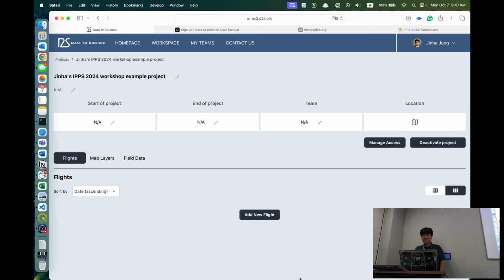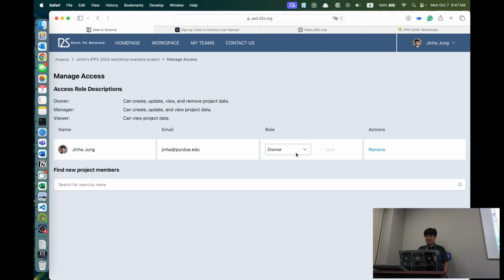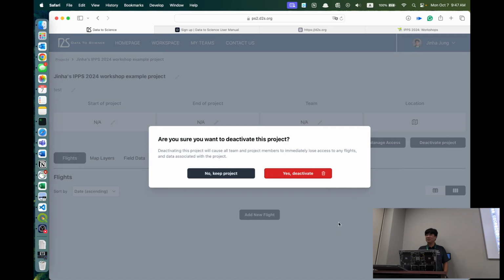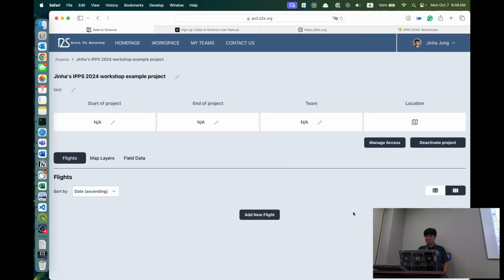Good? Okay. Now, once you create this project, like I said earlier, you can manage access and add a new member by searching their name. You can deactivate the project. If you want to delete the project, we have another layer of protection here so you don't accidentally delete it. You can just click yes, deactivate. It will delete the project from the server. But right now, I'm not going to do it.